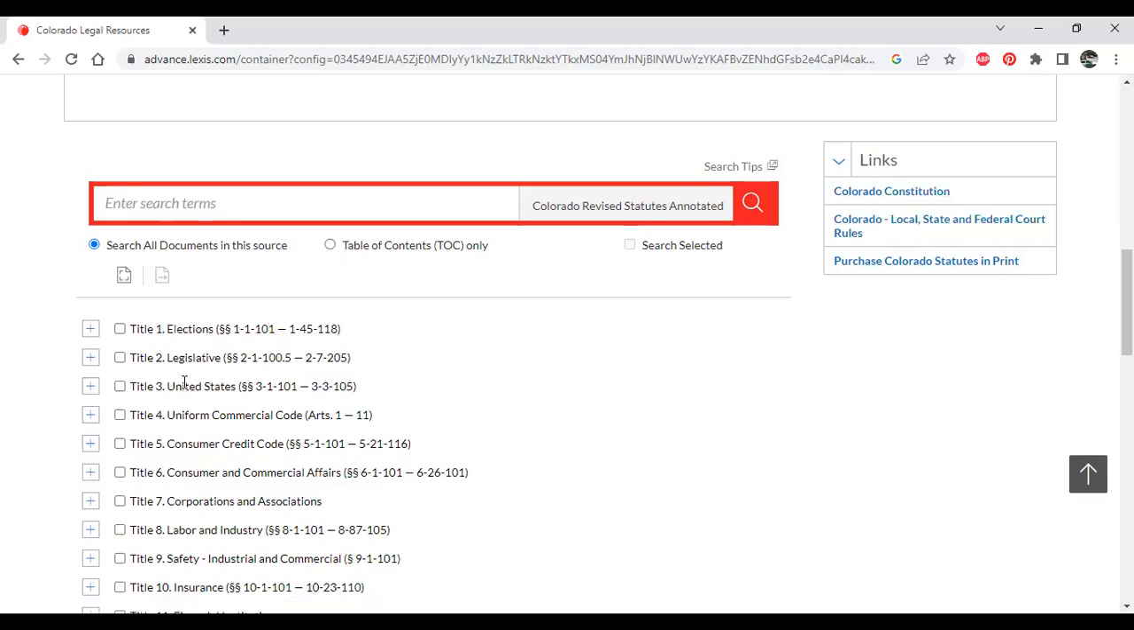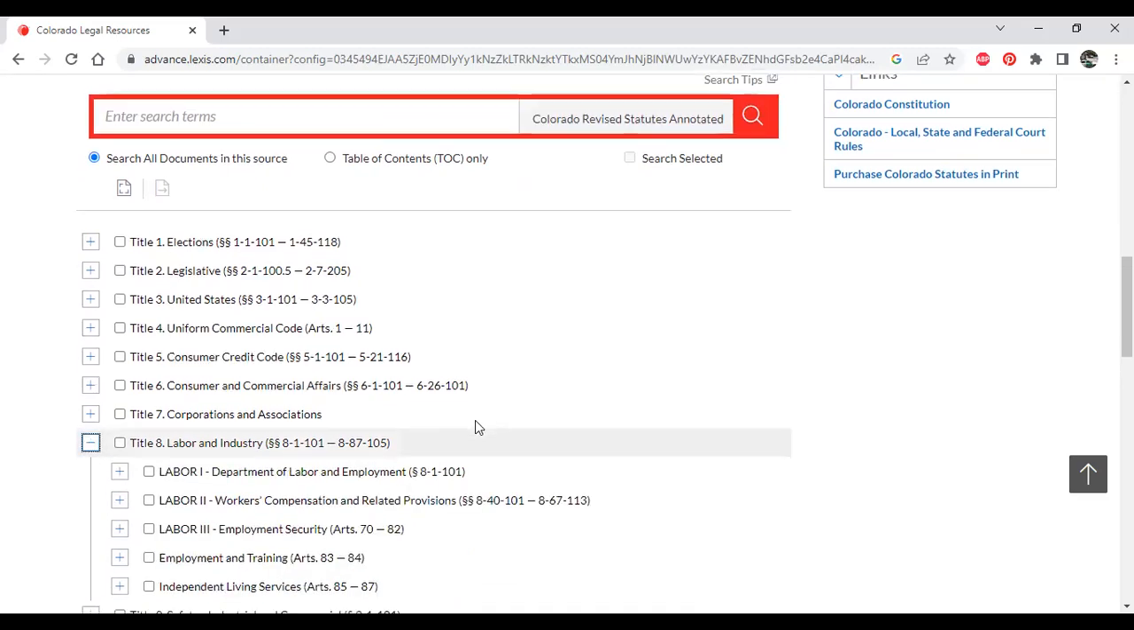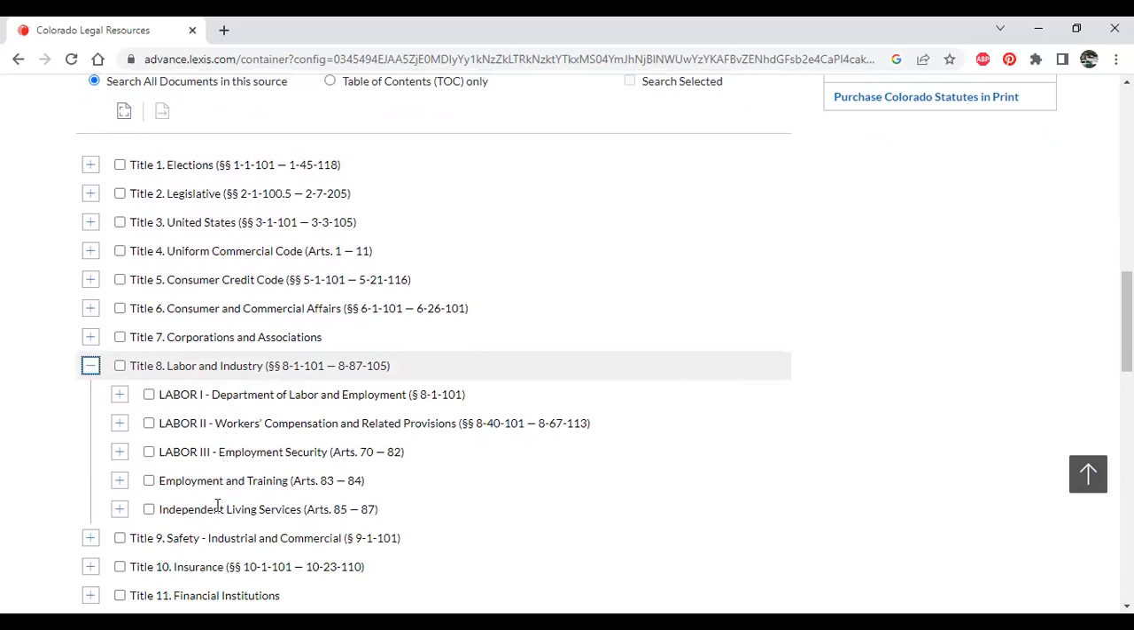Let's just first look at how you can browse through the sections. So let's say you knew your question was about a law having to do with labor. You would want to look at Title 8, Labor and Industry. You're going to click on the plus sign here to open up that container. And then you'll get these subdivisions below, and you can see which articles it covers by what is here in parentheses.